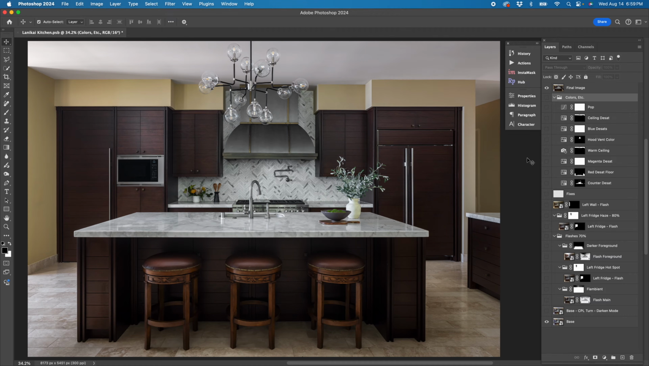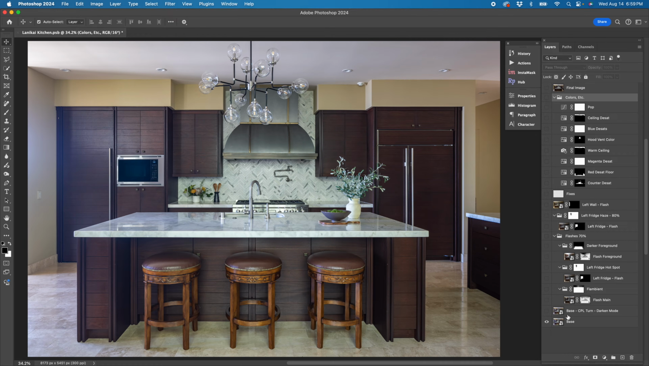Today I'm going to show you how we created this image starting from here. Let's get into it. This is an ambient base layer. It was like a 5-second exposure because it was pretty dark in the house. And because of that, there's a lot of haze coming from the left side. So we're going to have to do a lot to fix that.